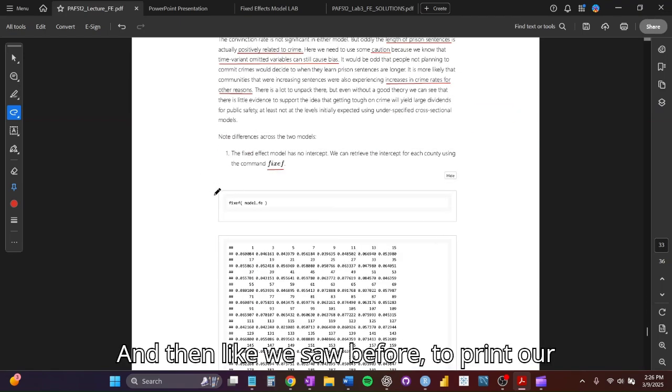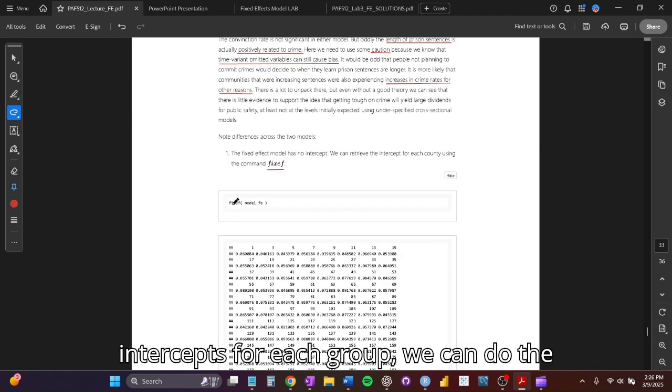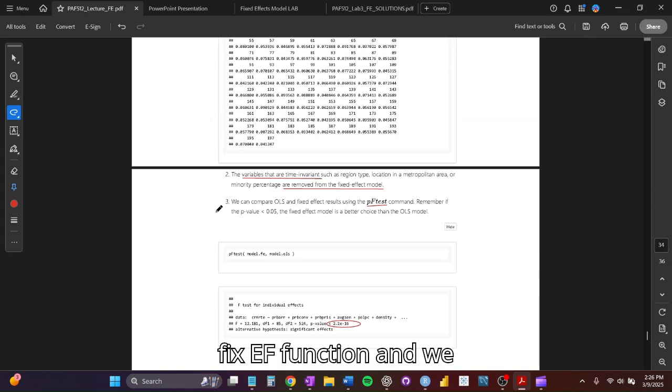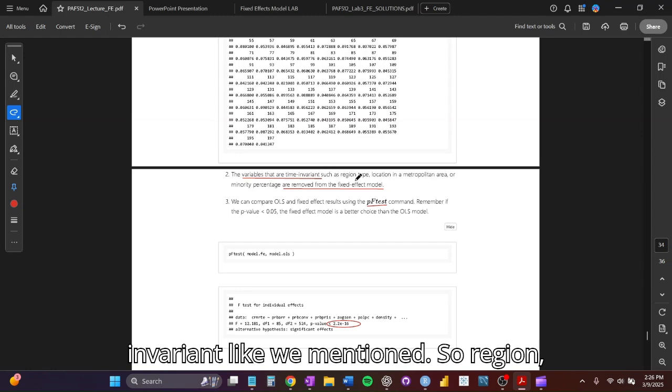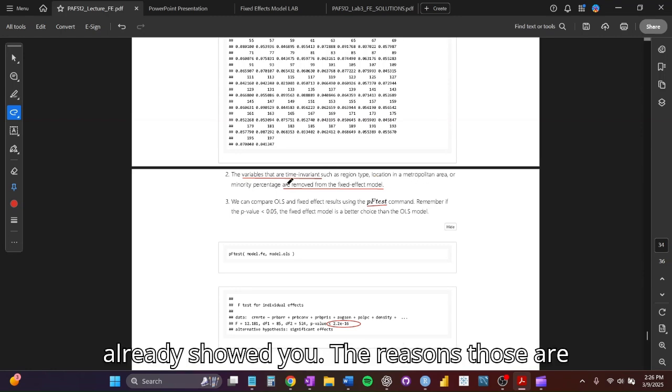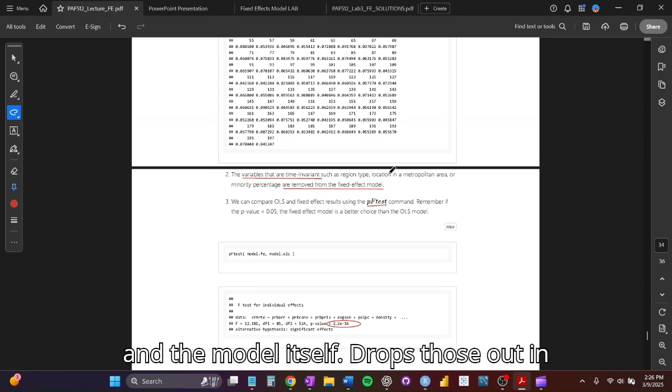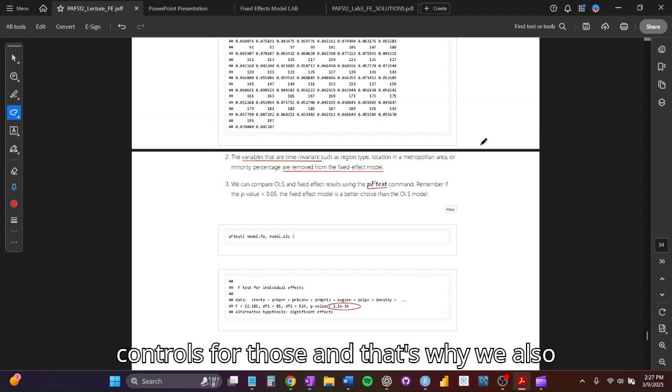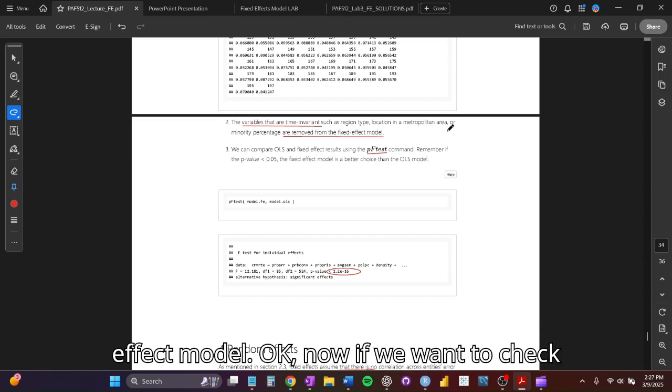Okay, and then like we saw before, to print our intercepts for each group, we can do the fixef function. And we know that the variables are time invariant, like we mentioned. So region, type, location, those other ones I already showed you. The reason those are dropped is because they're time invariant, and the model itself drops those out and controls for those. And that's why we also can't measure those directly with a fixed effect model.